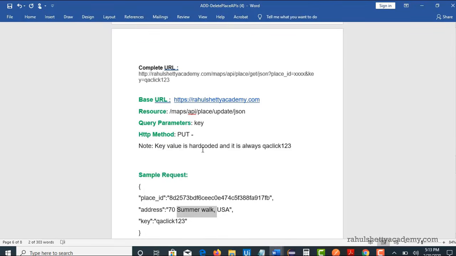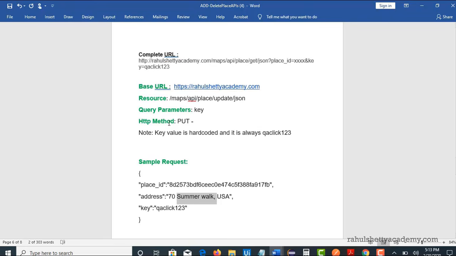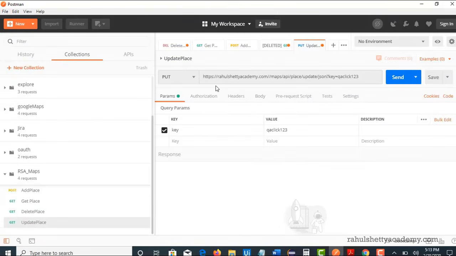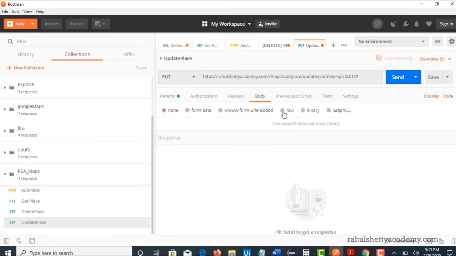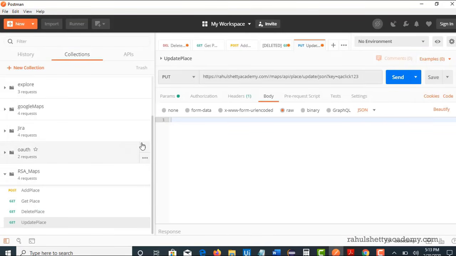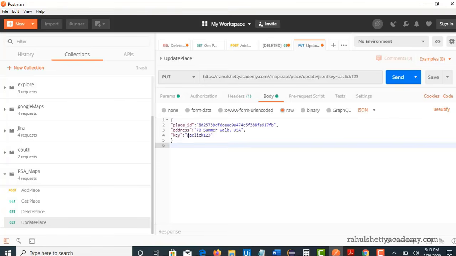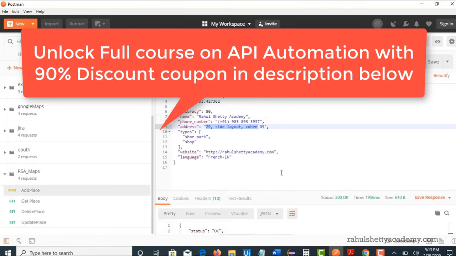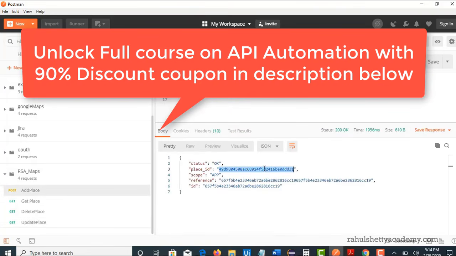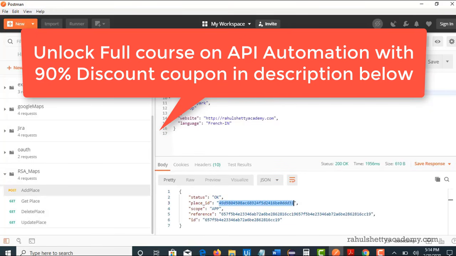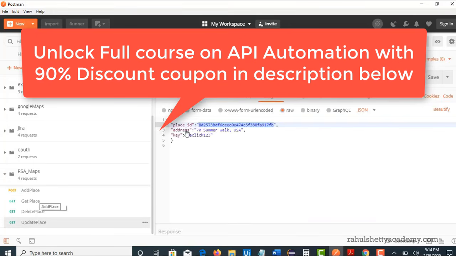Now, as I said, any API HTTP method apart from get will have a payload which you need to send as part of the body. You cannot write that in the URL. So for that reason, select the Body tab and pick JSON as your format. Here you have to provide the place ID for which you want to update the address. Right now I just added a new place, and for this place I want to update the address field.